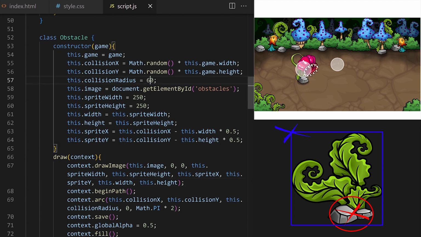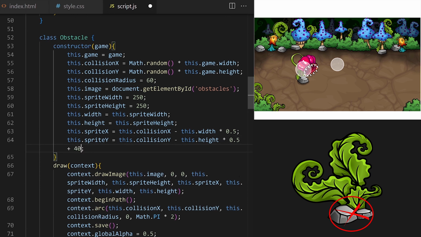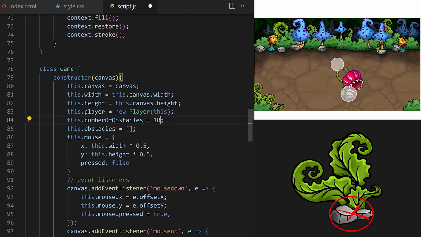I set collision radius to a small value. I want this small collision area to be positioned at the base of the plant where the stone is, because that will be the solid area that's touching the ground that our game characters will have to walk around. Since our sprites are set size of 250 times 250 pixels, I can actually use a hard-coded value here. Plus 40 will move it up. Minus 40, minus 50, minus 60, minus 70. Yes, this seems alright. I set the number of obstacles to 10.